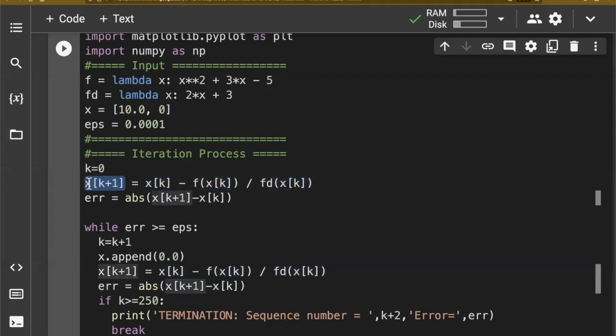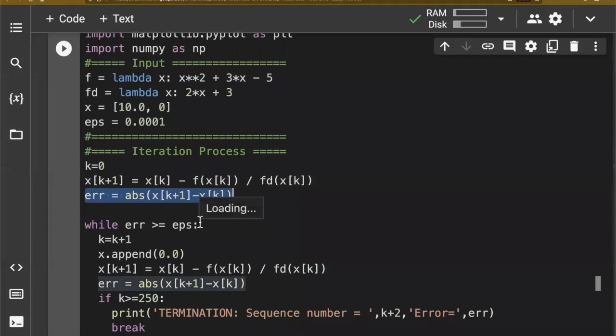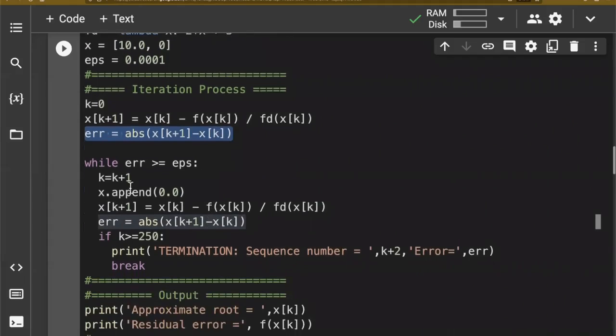Because k equal to 0, therefore x of k plus 1 is x of 1. And as usual, it will find the error. Once it has the initial error, then it will start the iteration and check the stopping criterion. As long as the stopping criterion is not satisfied, the iteration will go on.